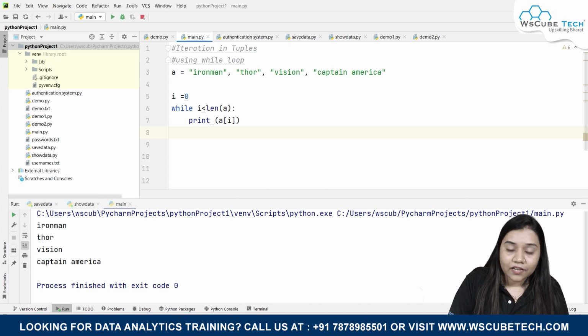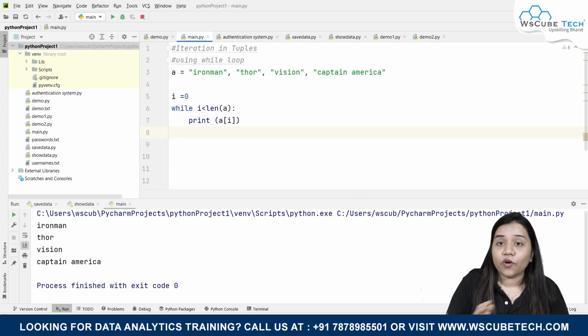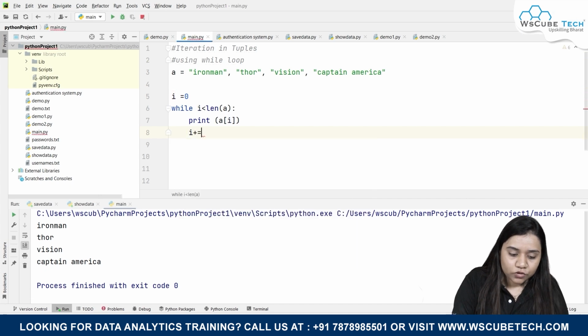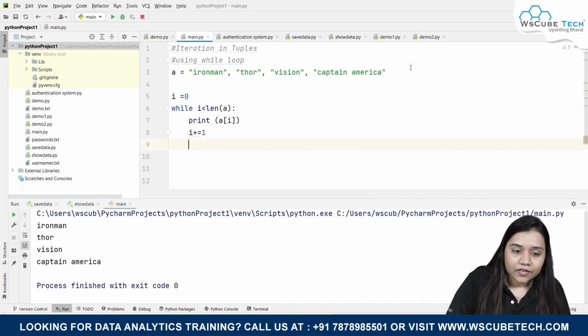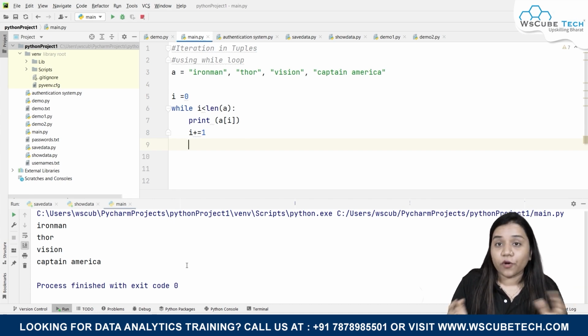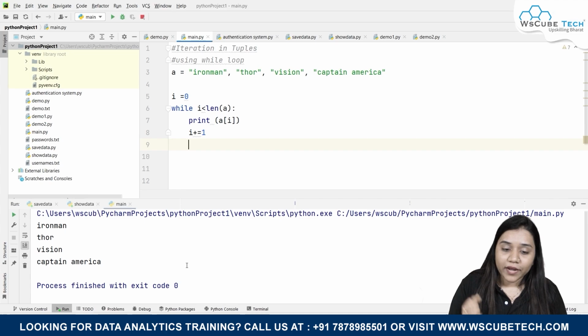We'll be printing it. Now, in the while loop, we all know that the increment is done inside the loop. So here, I'll be increasing i by 1. So i plus equals 1 over here. Now, let's run and see what we get. If I run this program, we get Iron Man, Thor, Vision, and Captain America, just like how we got it before while using the for loop. So guys, iteration in tuples can also be done with the help of the while loop.